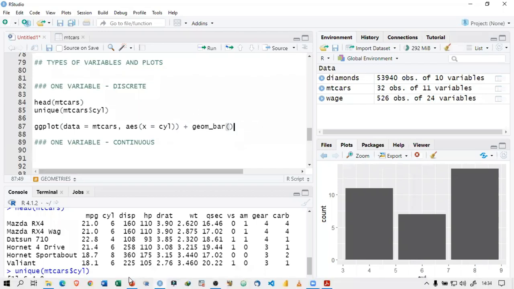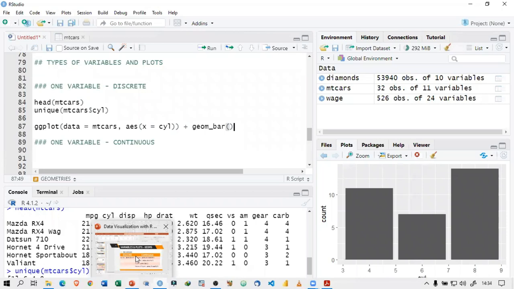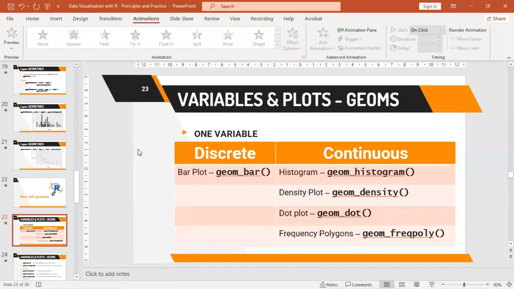So from the slides, we got to realize that if we are analyzing one variable, you need to determine whether the variable is discrete or continuous. If it is discrete, then the appropriate visualization technique should be a bar plot. If that variable is continuous, then you can create a histogram, a density plot, a dot plot, or a frequency polygon. So we are starting with a variable that is discrete.